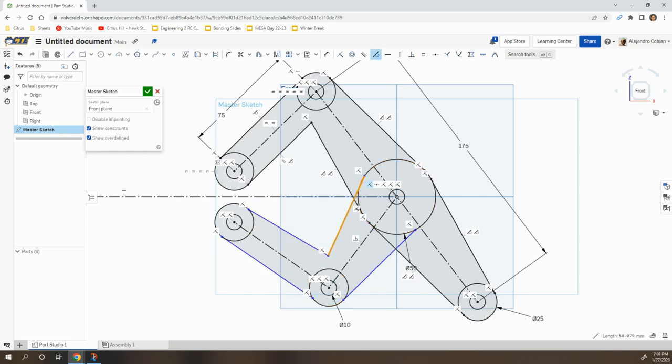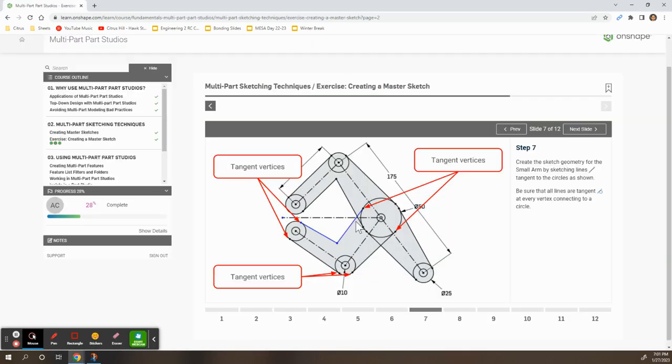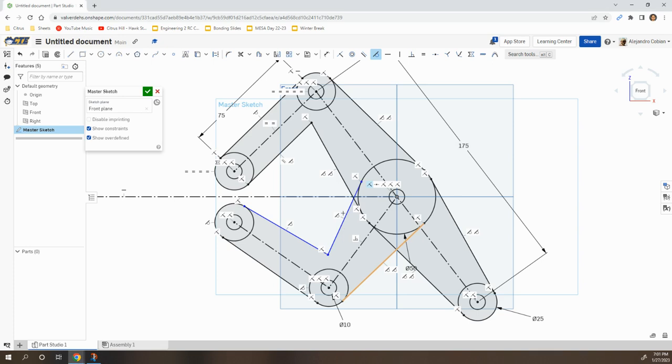Now we're going to make these lines tangent to the circles that they touch. And notice that our tangent constraints start popping up. And some of these items will be well defined. All right. At this point, these 2 lines should not be well defined. That's what we see right here, so we're good to go.